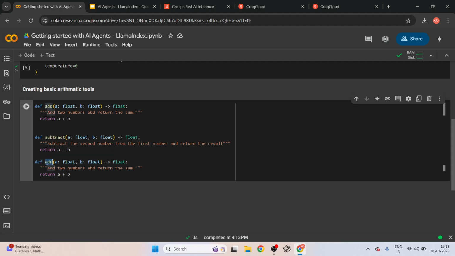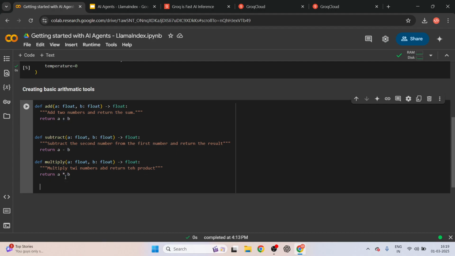So next we are going to add multiply. For multiply, we again have a and b. The output is also, let's pass it as float. And here we are going to say multiply two numbers and return the product. Okay. And this has to be a asterisk sign b.